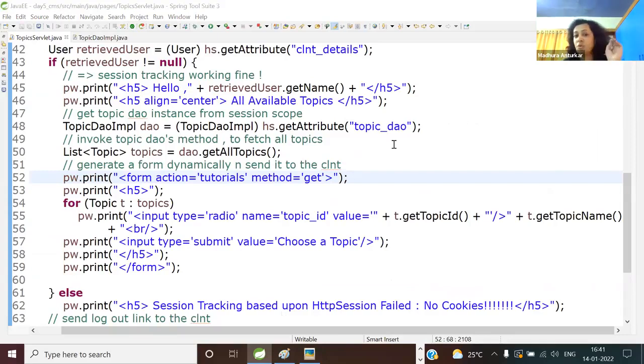Okay. So that is what. So don't say multiple sessions and all. Wrong statements, wrong understanding, it shows confusion. One session will be created for one client and that will have those DAO references stored in that session. That is the picture. Okay. So now move on to tutorials.